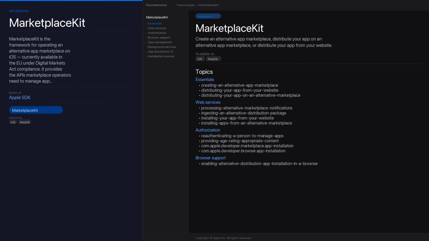MarketplaceKit is the framework for operating an alternative app marketplace on iOS, currently available in the EU under Digital Markets Act compliance. It provides the APIs marketplace operators need to manage app discovery, installation licenses, and the marketplace app experience, used by organizations authorized to distribute apps outside the App Store in eligible regions.